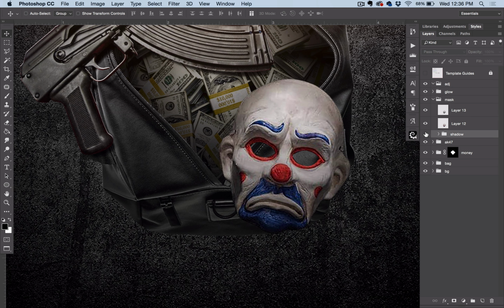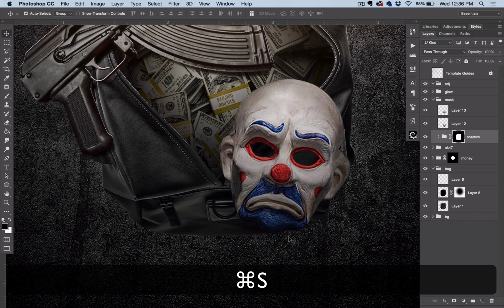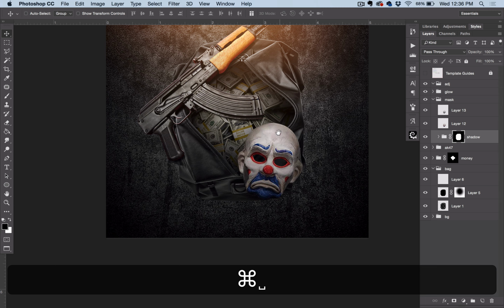Now the shadow is hitting the concrete. So what we want to do is go down here to the bag. So select the bag, Command, and make a selection. Select the shadow, click mask. Now it's only on top of the bag. Save that.